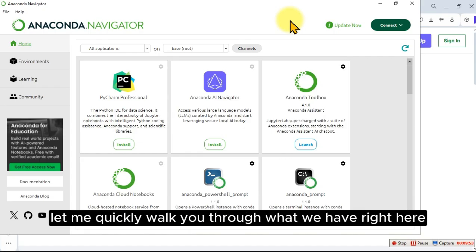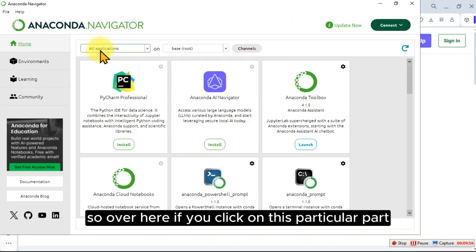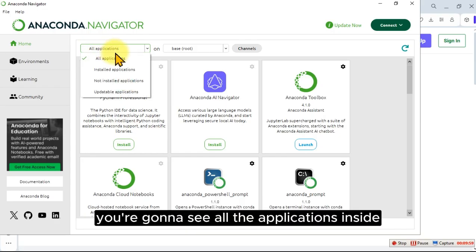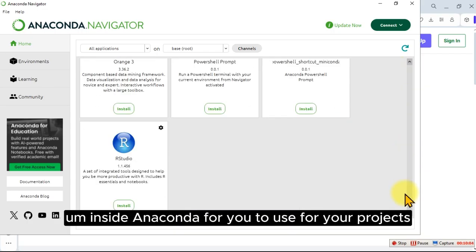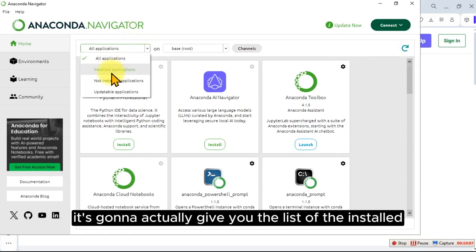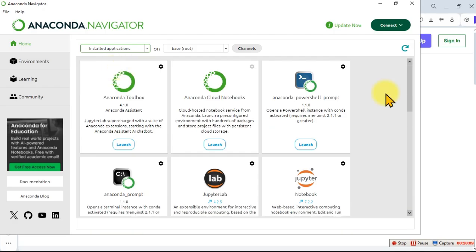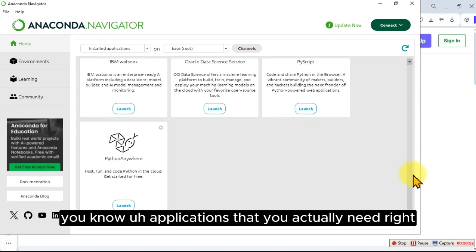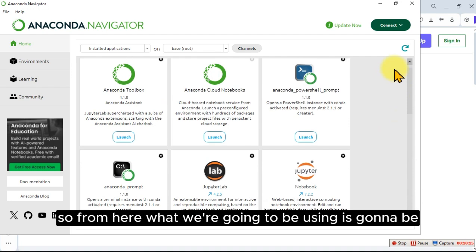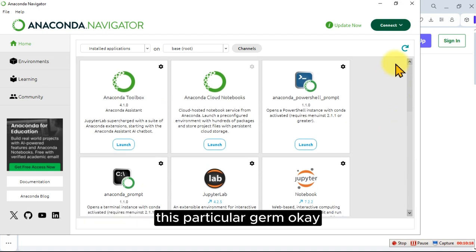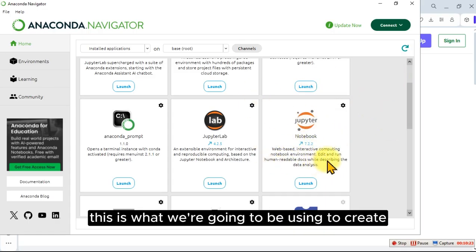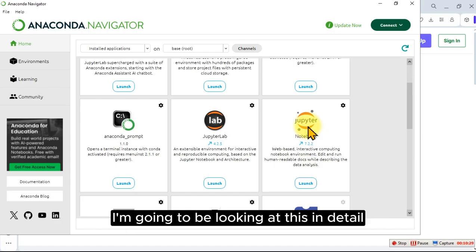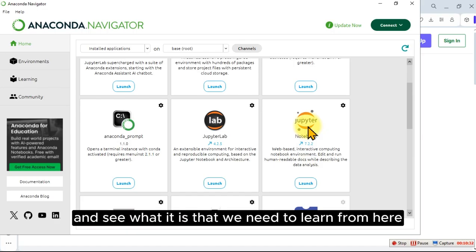Let me quickly walk you through what we have right here. If you click on this part where it says all applications, you're going to see all the applications inside Anaconda for you to use for your projects. If you click over here, it's going to give you the list of the installed applications that you need. From here, what we're going to be using is this Jupyter Notebook right here. This is what we're going to be using to create our project. This is exactly what you need, and we're going to be looking at this in detail and see what we need to learn from here.